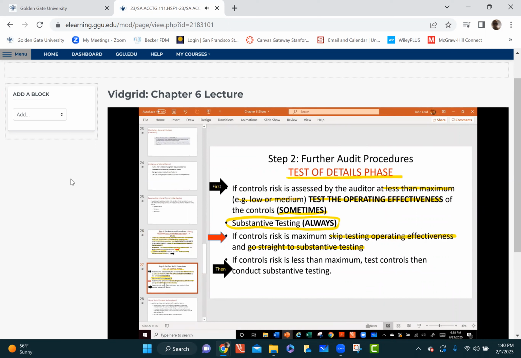But again, our nature, extent, and timing: nature, internal evidence; extent, smaller sample sizes; timing, doing year-end testing instead of interim testing. But you always have to do some amount of substantive testing. Control testing you could bypass, right? If you've assessed the risk of material misstatement at the maximum.